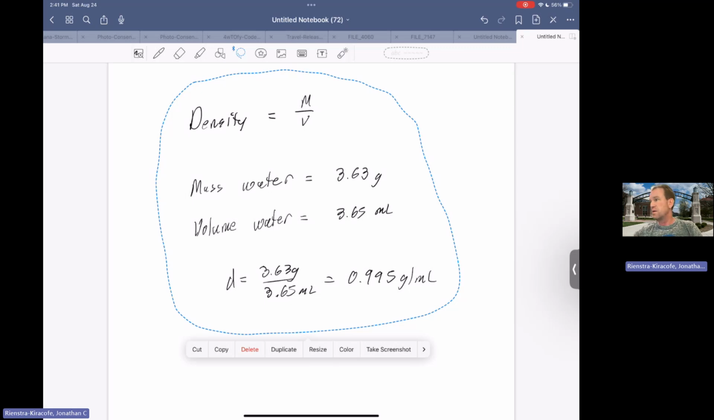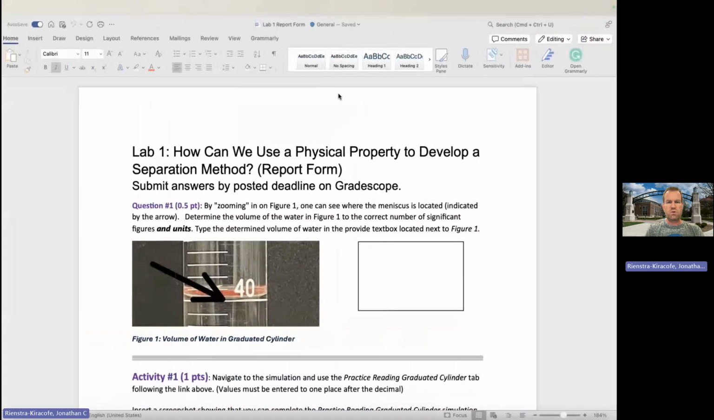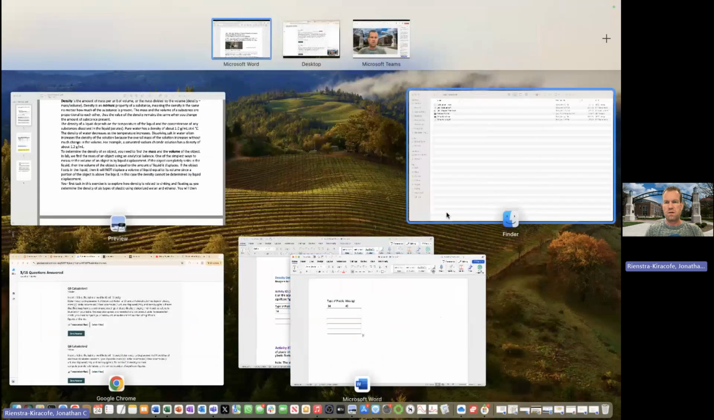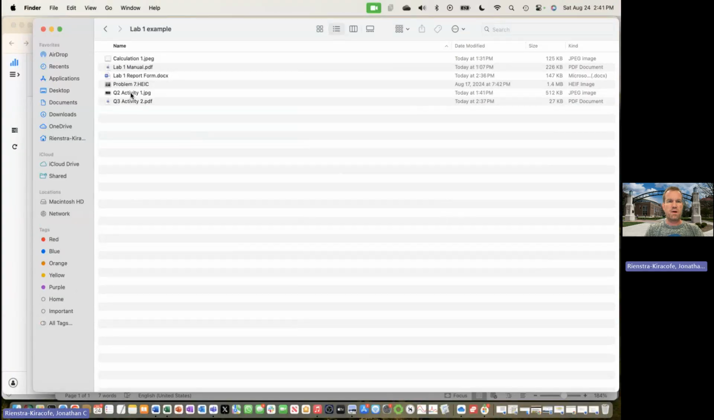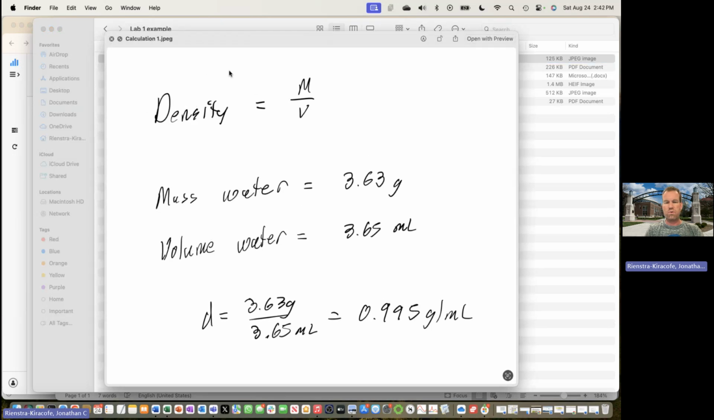So let's go ahead. I'm going to stop sharing my screen here on my iPad, and now I'm going to go back to sharing my screen on my Mac. Let's go look at those files that I did. And here is a calculation. This is the calculation that I was just showing you. All right. But here's the issue. I didn't label this very well.